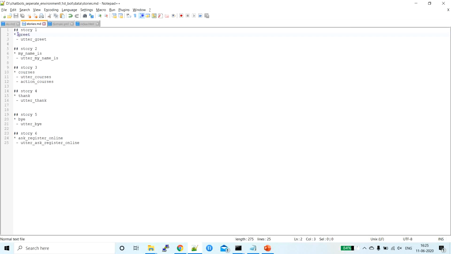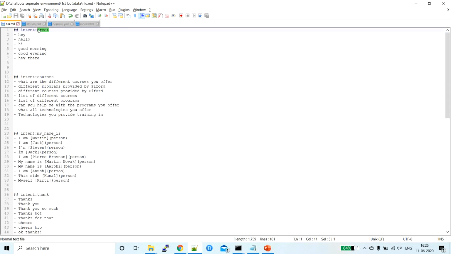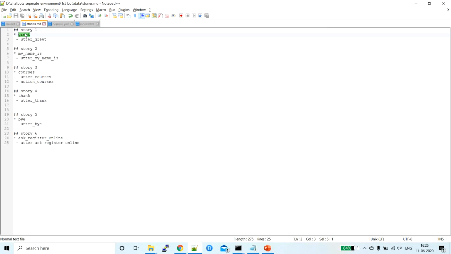Now over here, see, star means asterisk, space, intent name. This should be the exact same name whatever you have written in this file, right? So the intent name. So this should be the answer. So what we are saying over here means if the user asks anything related to the greet intent, then our chatbot should reply with this utter greet.